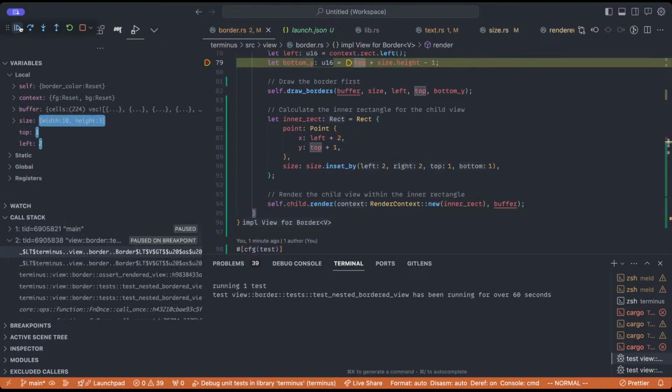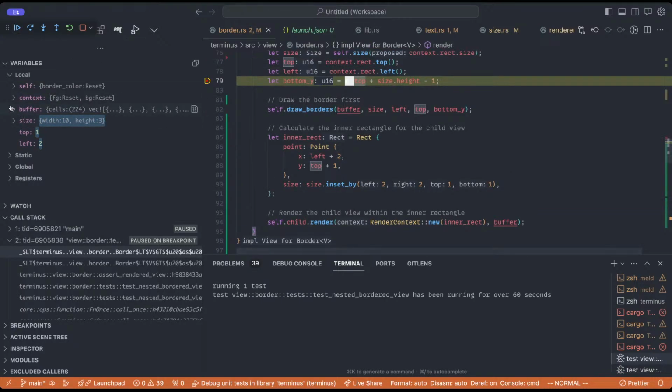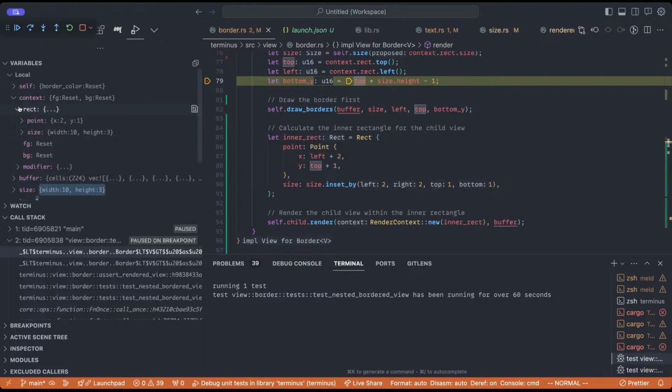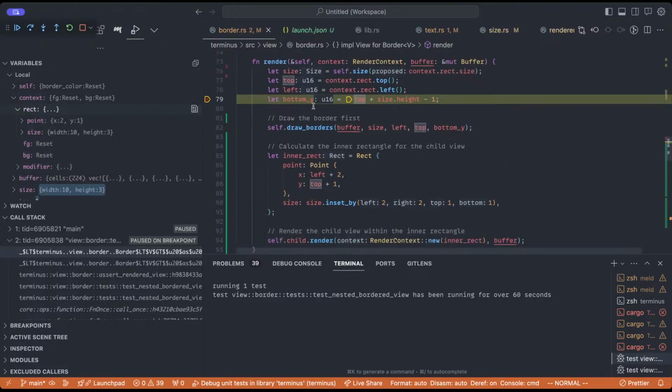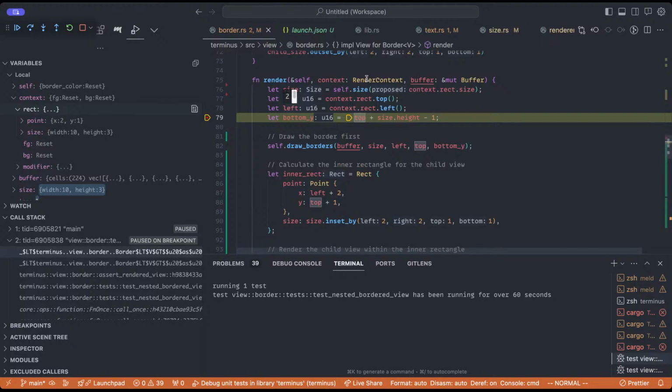Continue. Cool. And now I have 10 by 3. And the context is 10 by 3. And it matches my size, which actually makes sense because most of the time the context should be equal to our size because we were offered what we asked for. That should be correct.